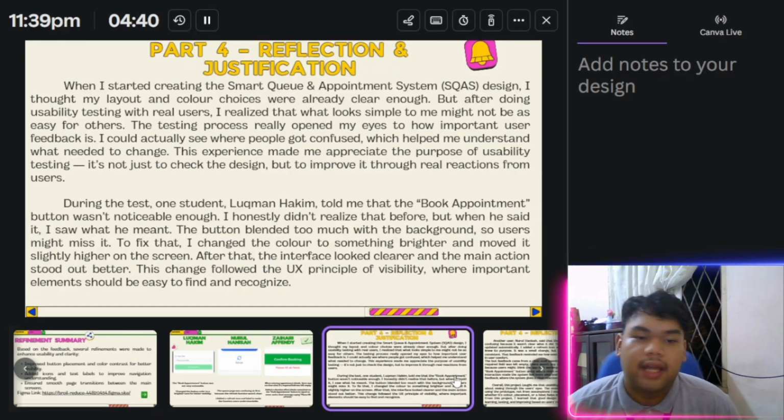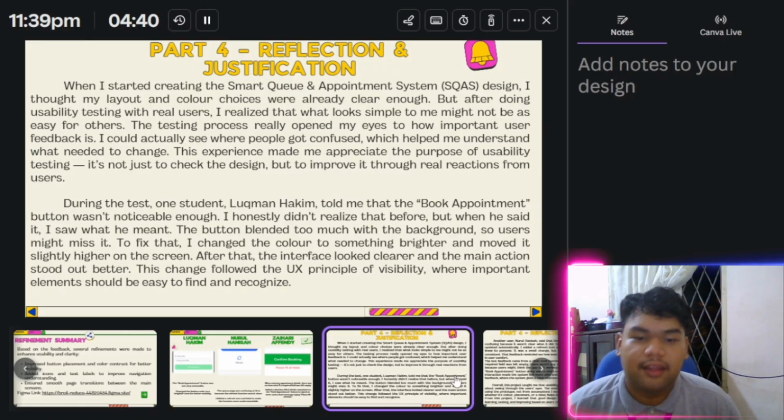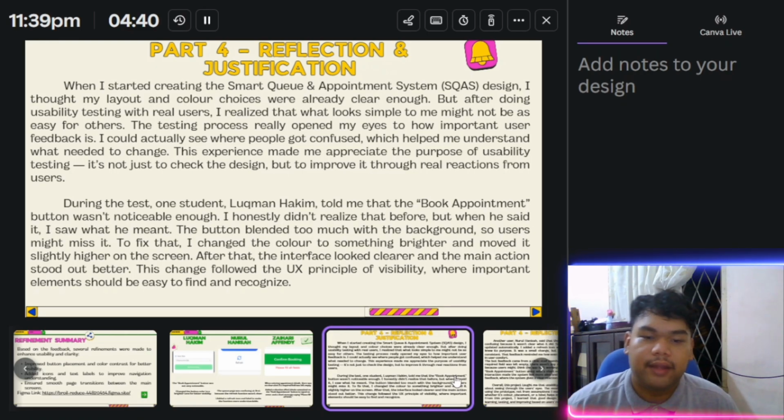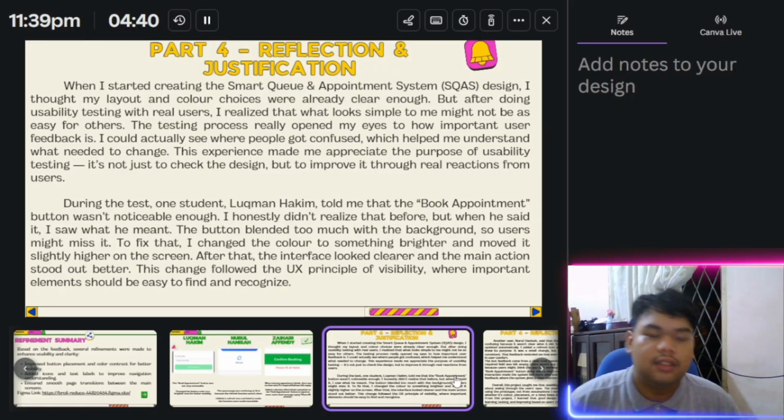I could actually see where people got confused, which helped me understand what needed to change. This experience made me appreciate the purpose of usability testing. It's not just to check the design, but to improve it through real reactions from users.